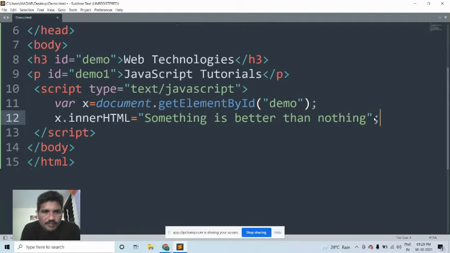Here, what is happening? By using getElementById, we are accessing the H3 element. The H3 will be placed in x. Then x.innerHTML. innerHTML is a property which is used to access the content of the particular element. This has the H3 element content, web technology.